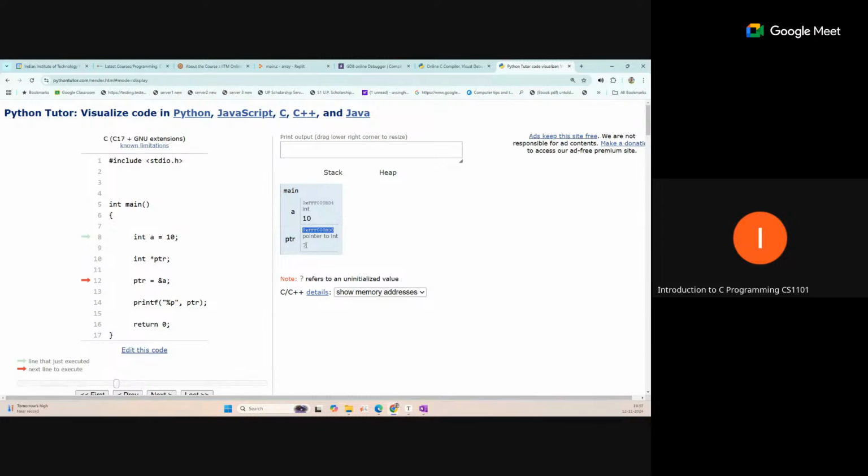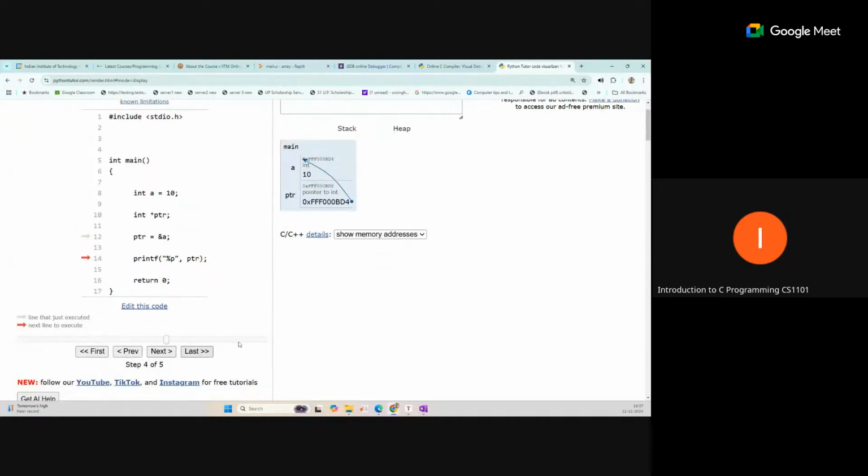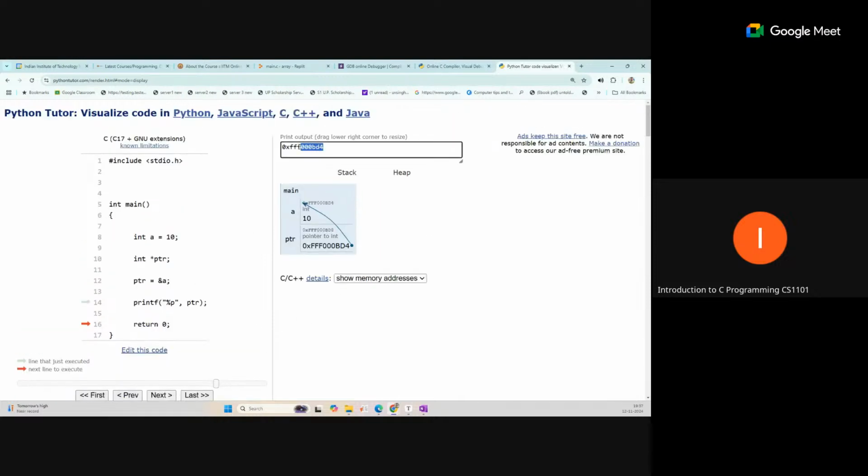Now ptr is still empty. After the step ptr equal to ampersand a executes, you can see what value will come. The address of a, which is written above, is stored as a value in this pointer. At this location the same address is there. Now when we print this, the same address will be printed here.